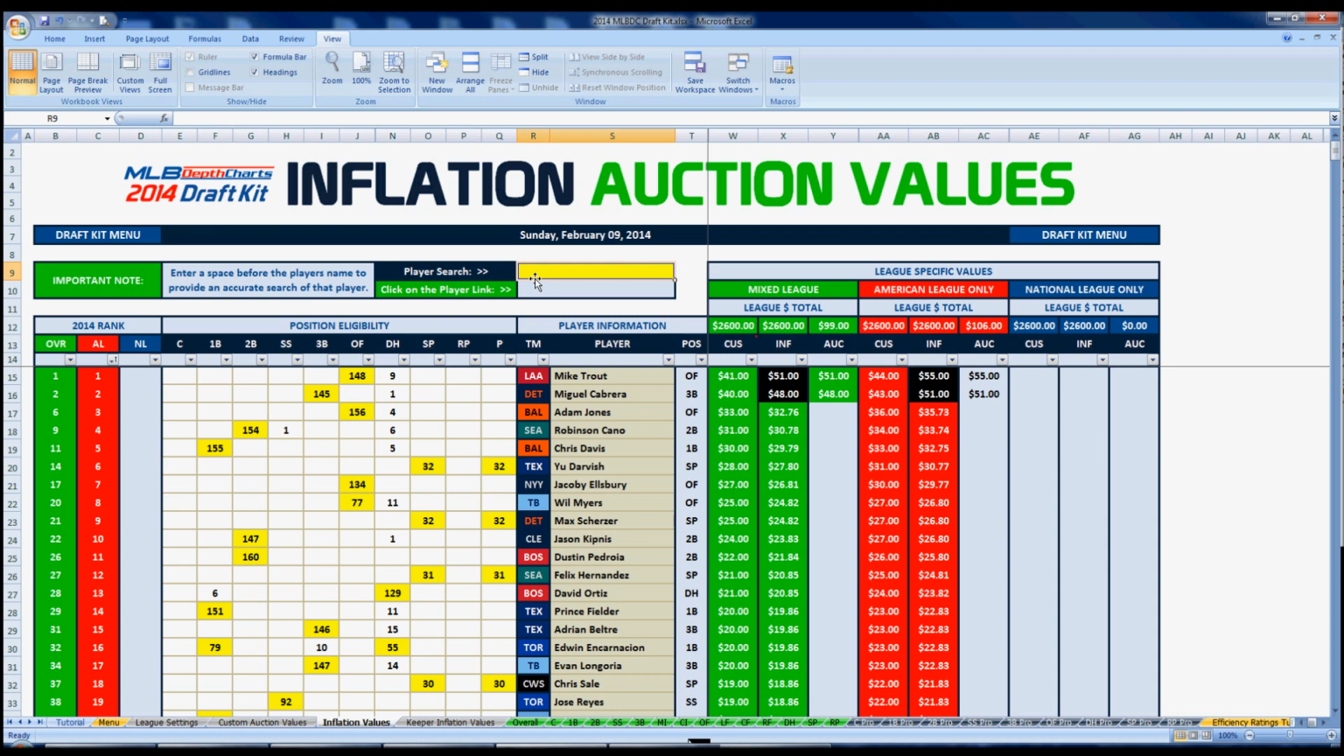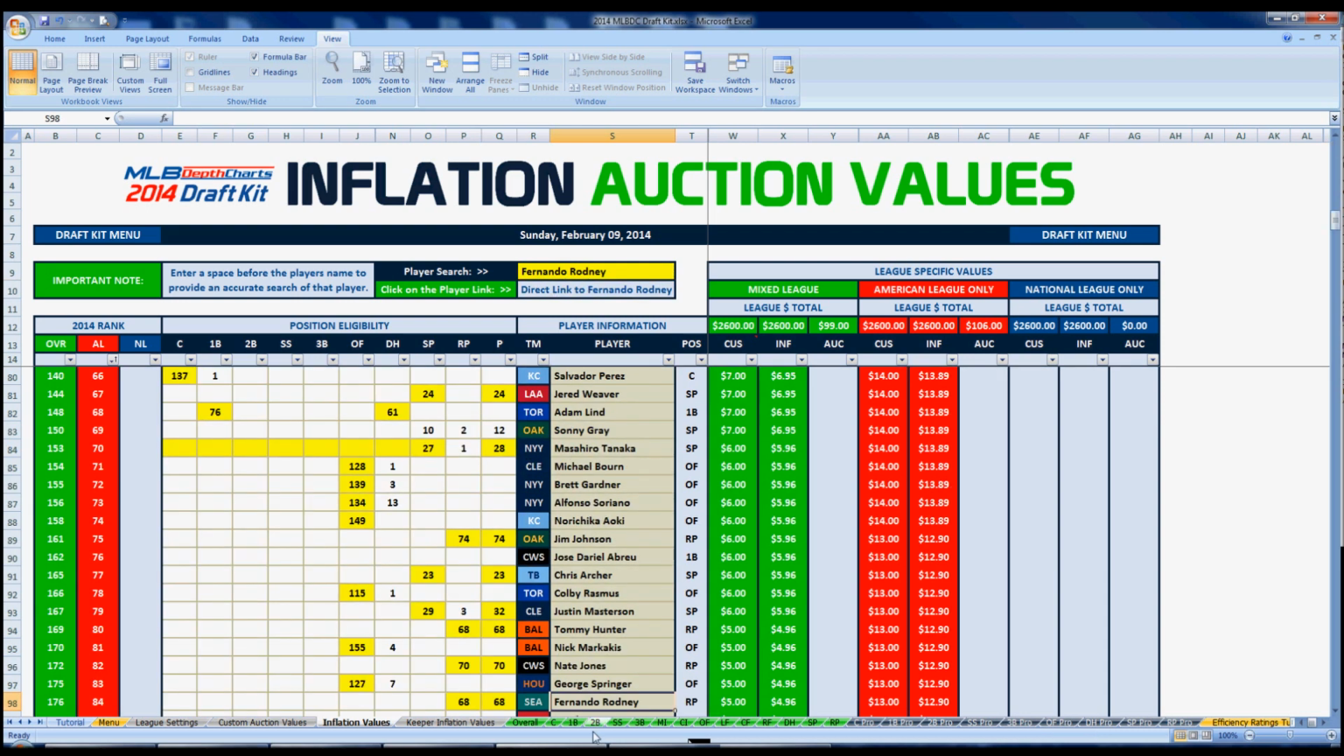up. If you're looking for a particular player and you don't want to scroll down, you can just type his name in at the top here, click on the link, and it'll take you right to the player, so you can easily see his values.